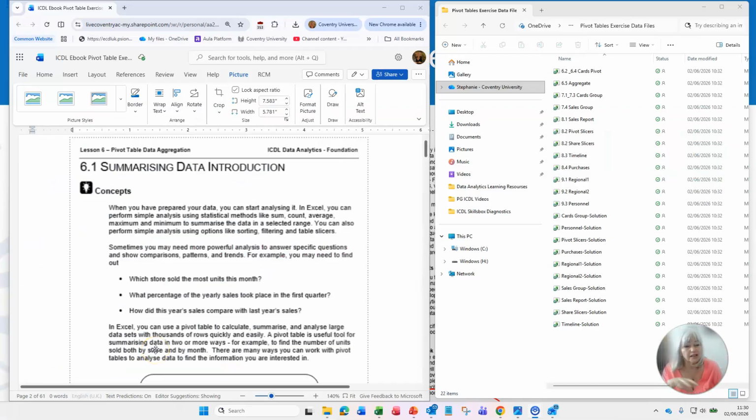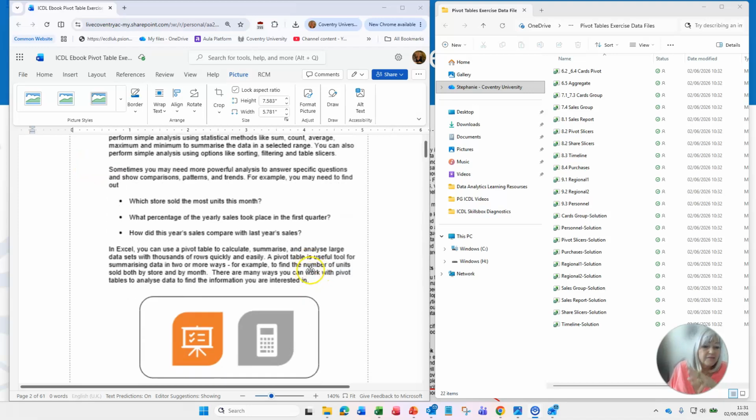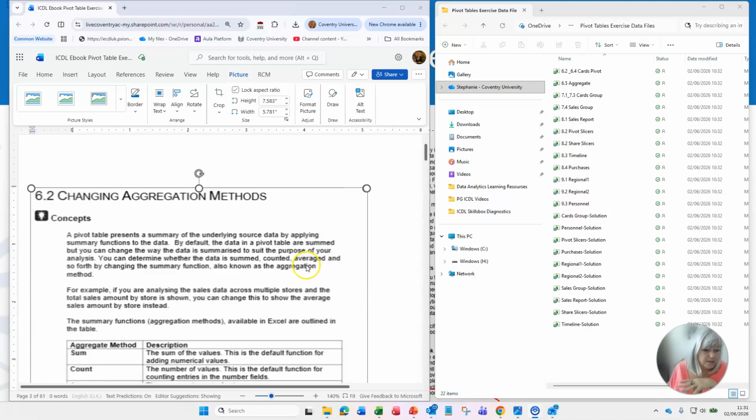So as you can see, I've just placed these on screen, so a little bit easier for you to see. What's happened is you've got your ebook open here, and remember we're concentrating on the pivot table area for this session. So you can read the summarised data introduction. You can see that it starts at lesson 6, and read that over.